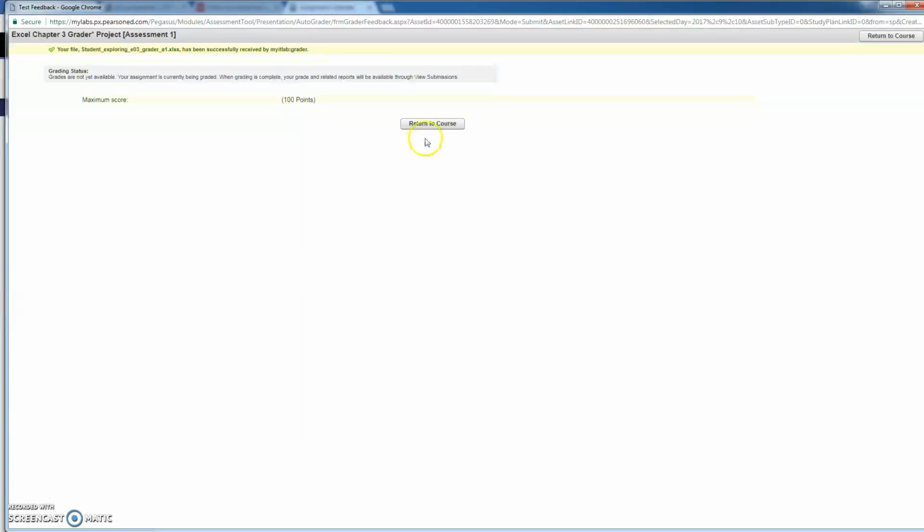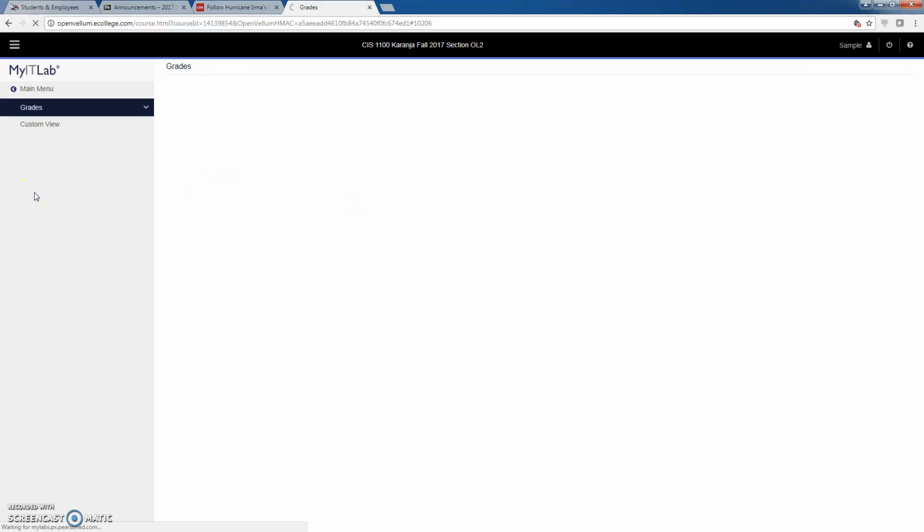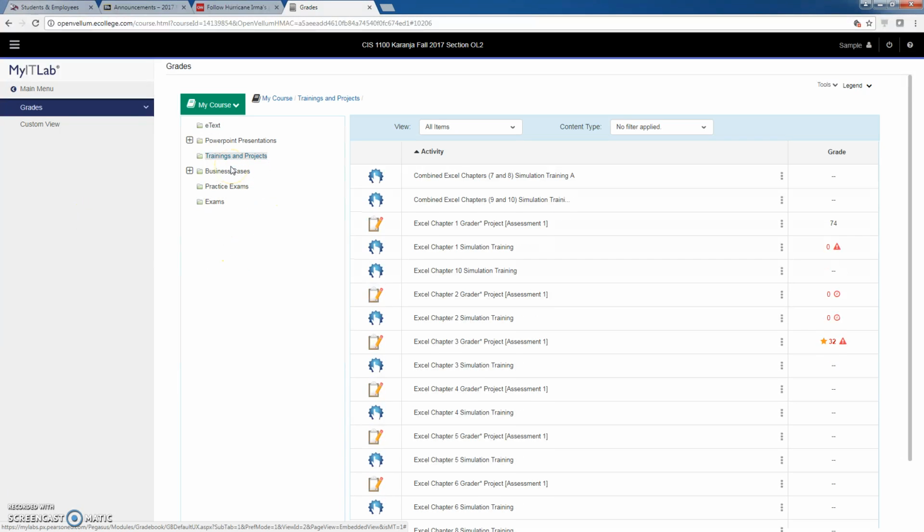And then once you do that, you click on return, and we can go to the grade. Remember we had 20 points before, so let's see whether we have been able to improve on our performance. Go to trainings and projects, and right here we had 20 points, now we have 32 points. So we were able to make some changes and we improved on our performance. You still have one more chance. If this was your score, you can go back and make some changes.